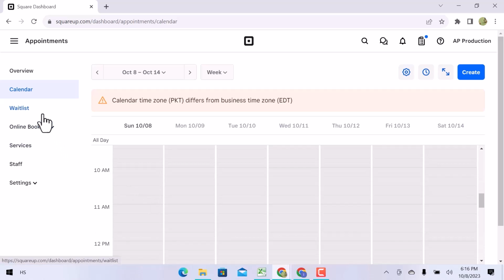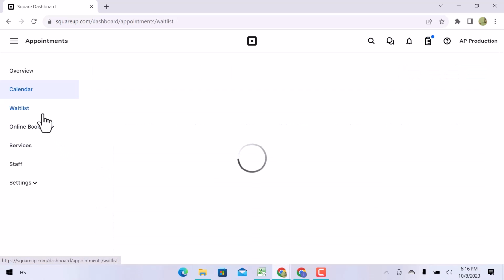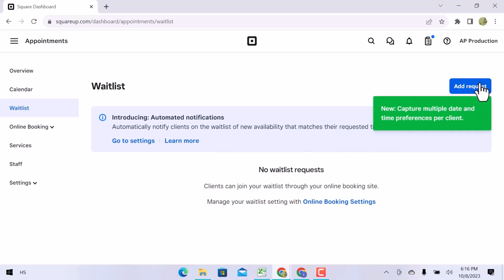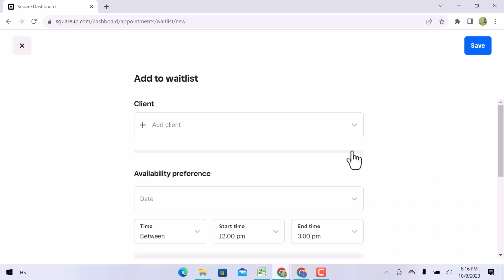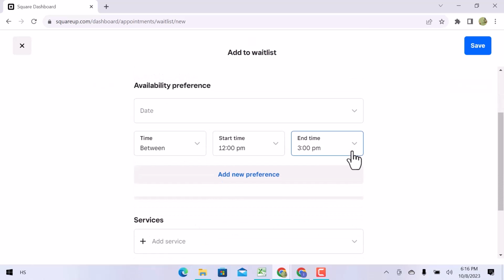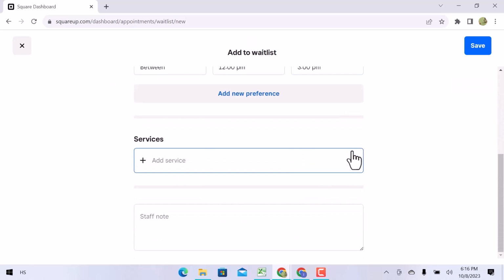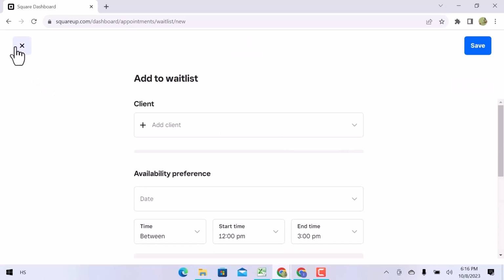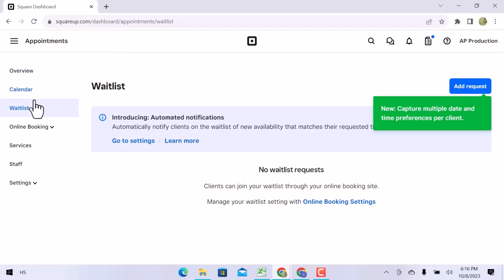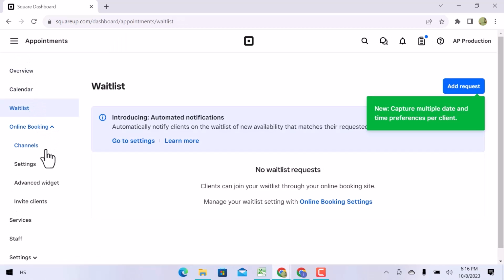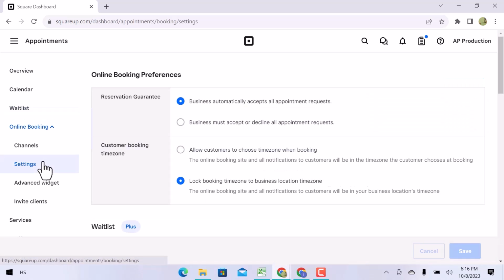Till then, I am going to tap on the waitlist. To add any waitlist, tap Add Request from the corner. You just need to add some information here and then save. Your waitlist will be created. For now, I'm going to skip it. Now just have a look at other options such as online booking, settings, channels, and advanced widgets.